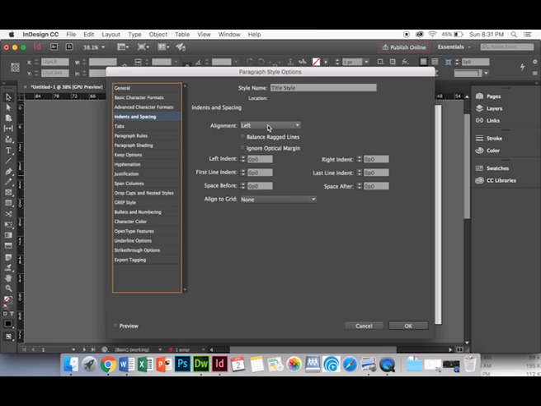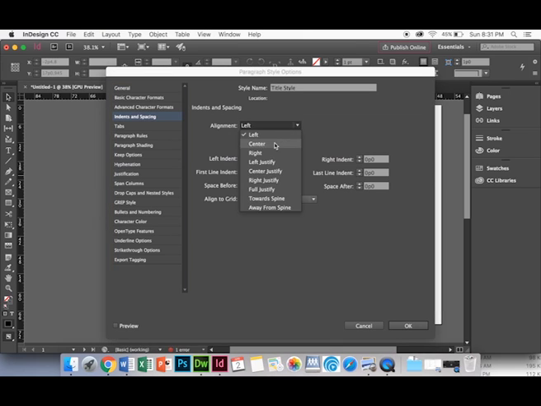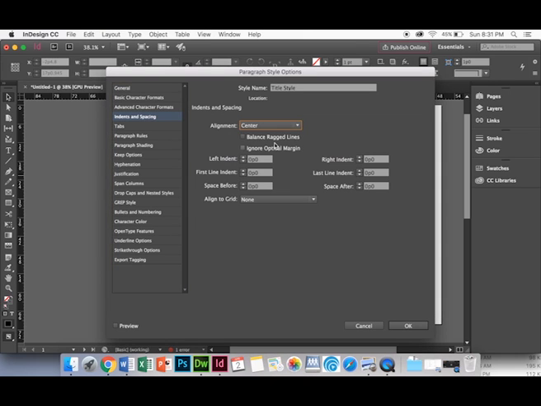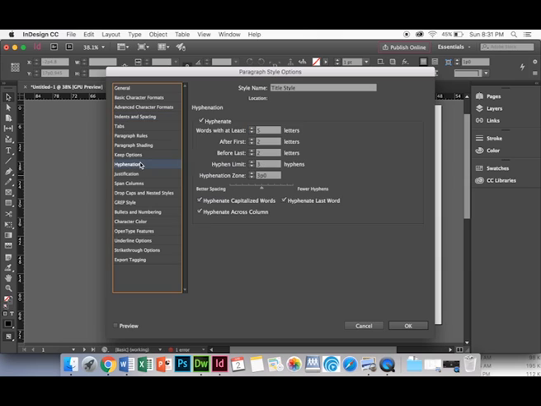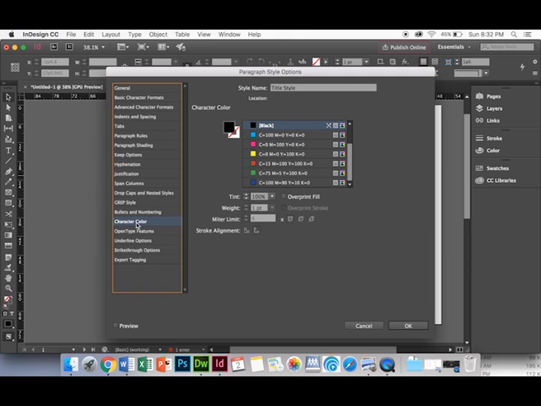So with our indents and spacing, we'll make our title style centered, and we'll leave all the rest of the options as they are. Our hyphenation, we want to turn off hyphenation so we don't have any words that are split up in our title, and our color as well. We'll make that one blue.